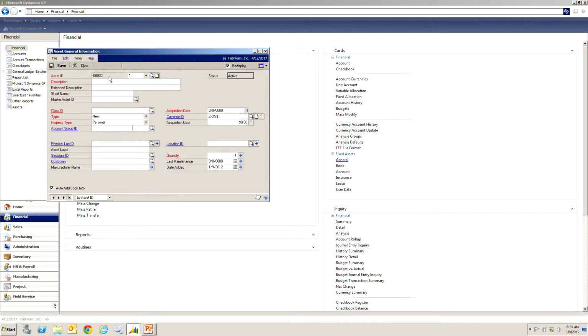And then there's a suffix there. You can take advantage of that if you want to. You can add additional suffixes to an existing asset ID, or just accept the default, which I'm going to do. And then I'm going to type in the description of the item I'm purchasing. It's going to be a desktop computer. Let me enter that here.